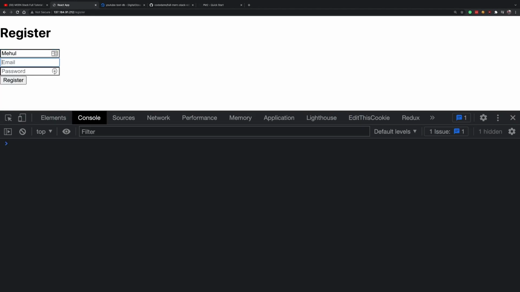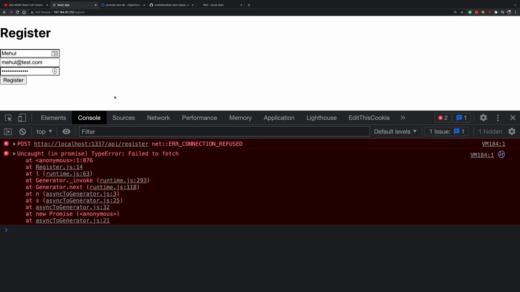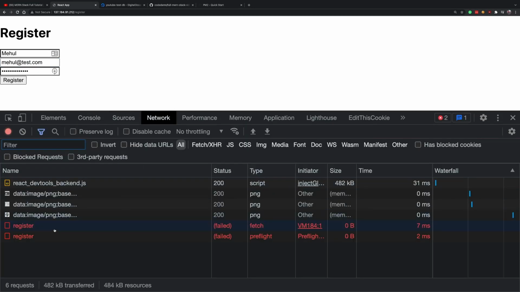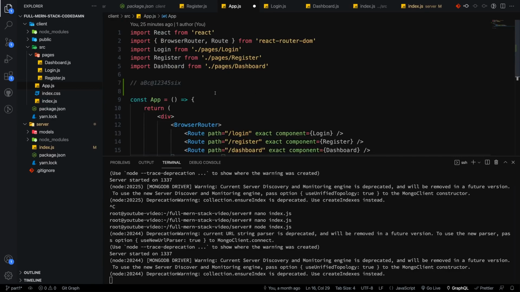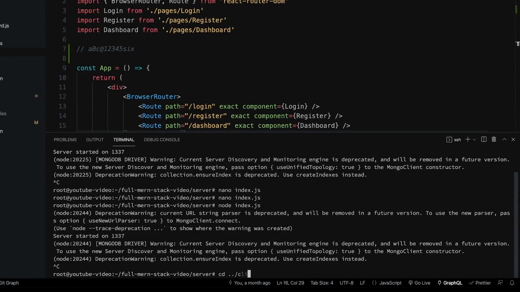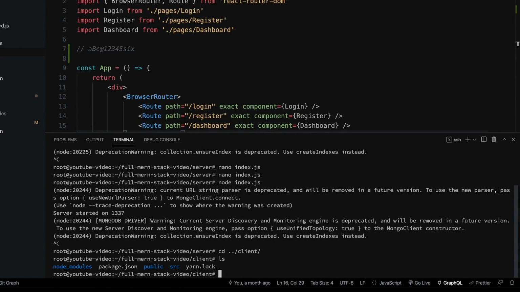So let's go to register right here and open our debugger, and right here let's try out with a new Mehul name and pass email as mehul@test.com. Paste this, register, and right here you can see the second obvious problem. We have localhost 1337, which is hard coded, which is probably our fault inside the front end. So let me just fix that up really quick and resume the video again.